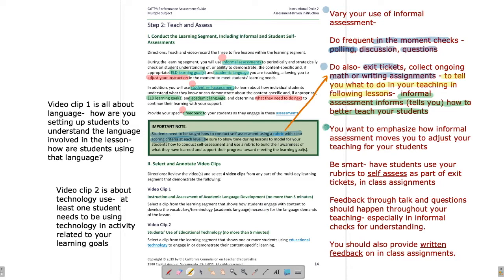You want to emphasize how informal assessment moves you to adjust your teaching for your students. So in your reporting, it's not just, here I did an informal check for understanding and they told me this. Or, you know, I did an exit ticket and they told me this. So what matters is, I did an informal check for understanding, they told me these things, and then I did this in my teaching in response. That's the big important thing.